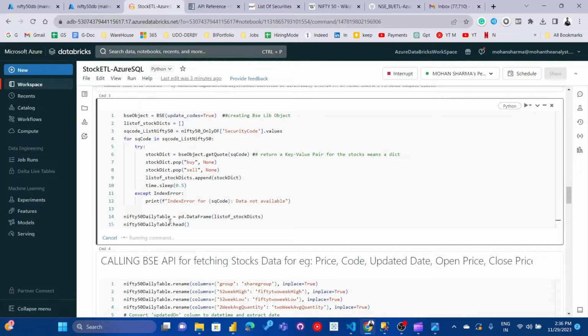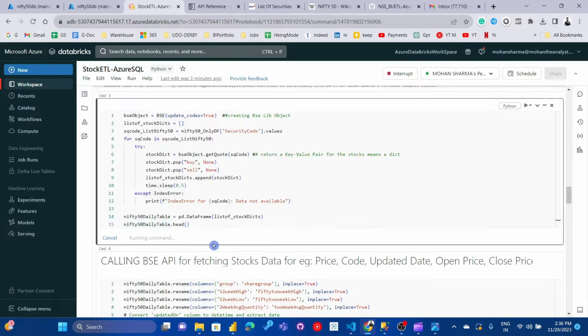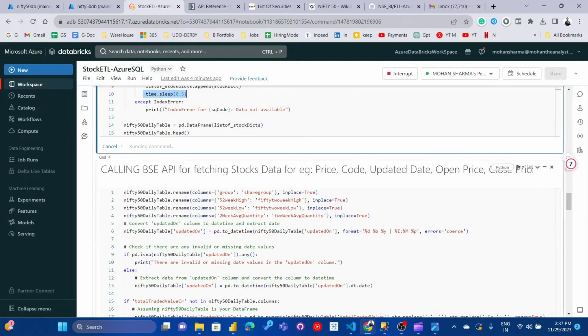This is going to fetch today's data, because the latest updated date is today, the 29th of November, and the market is already closed. This will run for almost 1 to 2 minutes. Sometimes it takes time, depending on the servers. I have kept a sleep time here because I really do not want to get blocked from the BSE servers, as whenever we make an API call on their server, the network overhead increases.